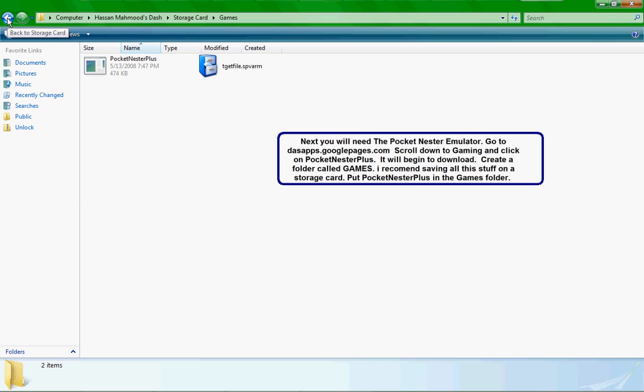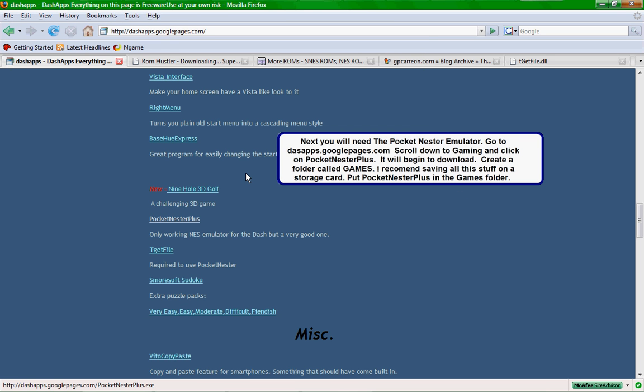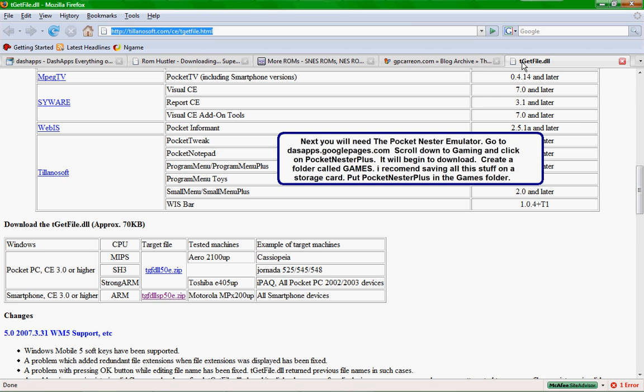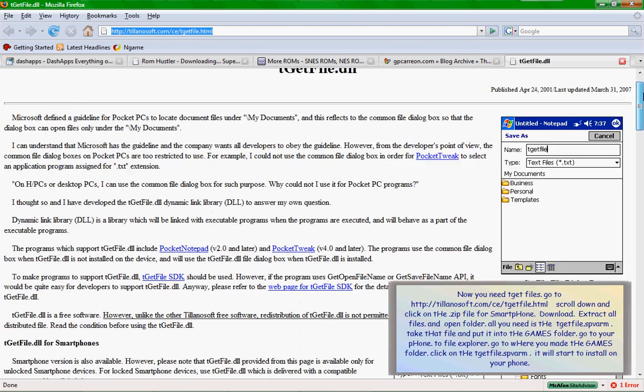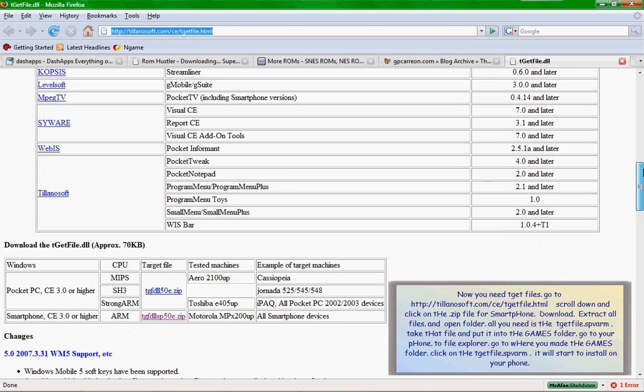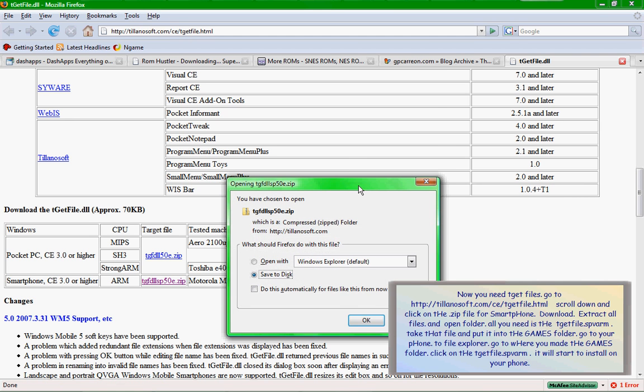So now you leave that. Now the next file you need is the T-Get files. For T-Get files, don't click over there, that doesn't work anymore. For the T-Get files, you go to this website right here. I have the links on the side again. Click on more info. Alright. Then you scroll down, it'll look like this. Scroll down and click on the zip file for smartphones. Click on it. You will download it.